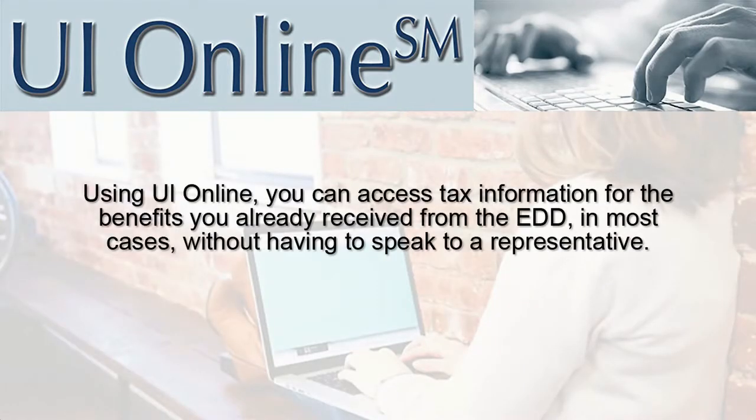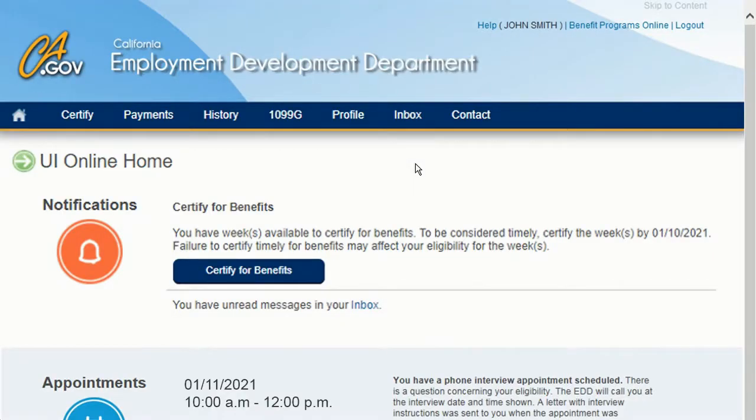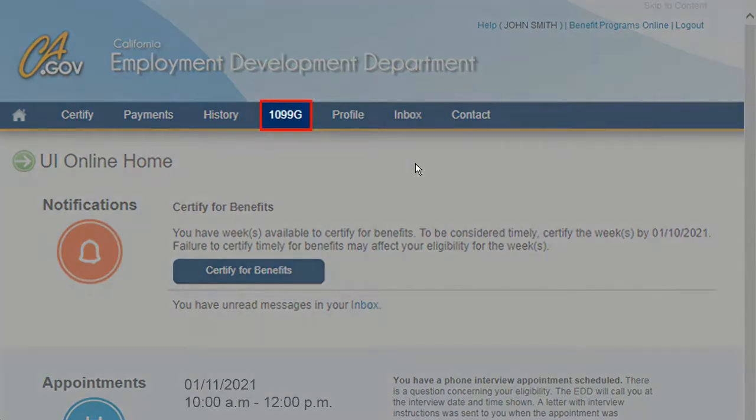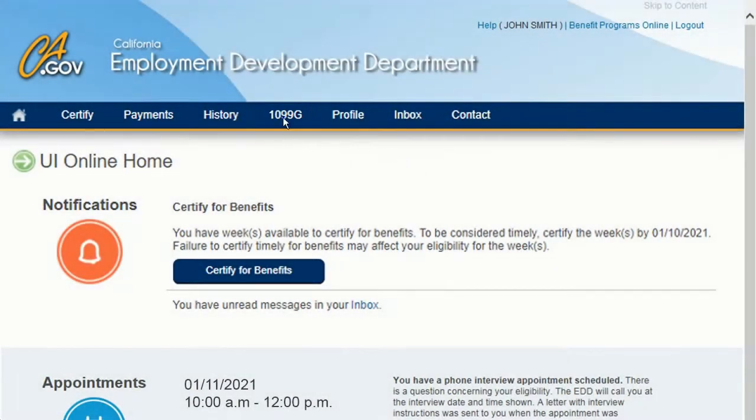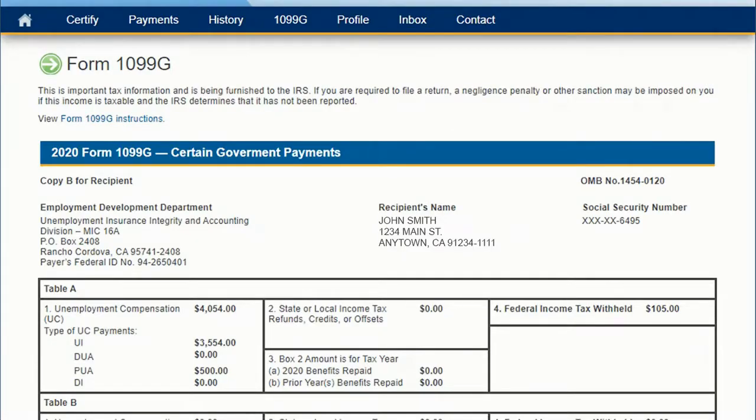Using UI Online, you can access tax information for the benefits you already received from the EDD, in most cases without having to speak to a representative. From the UI Online home screen, select the 1099-G link to access the 1099-G page. From the Form 1099-G page, you can view and print non-adjusted benefit tax information, Form 1099-G, for up to 5 years. You can also request paper copy forms.